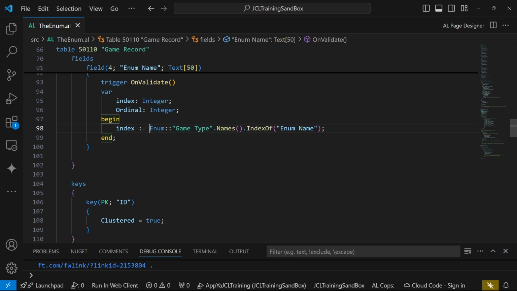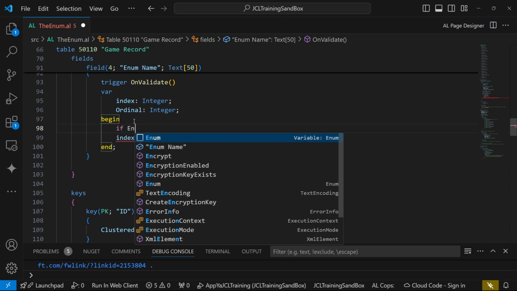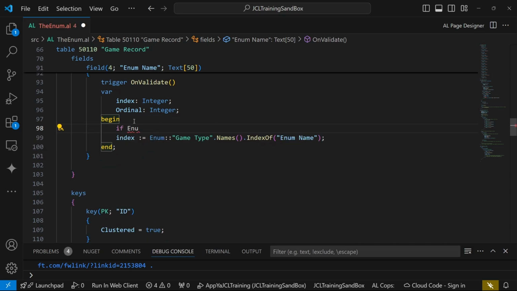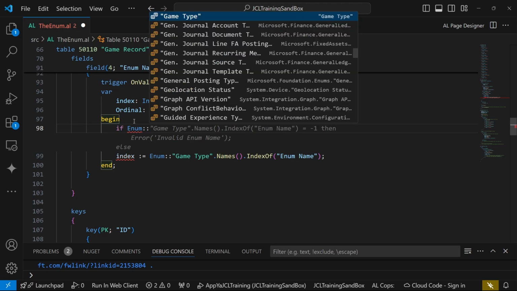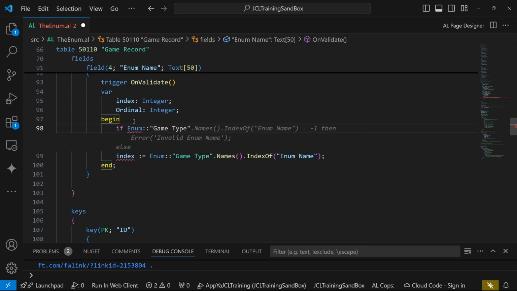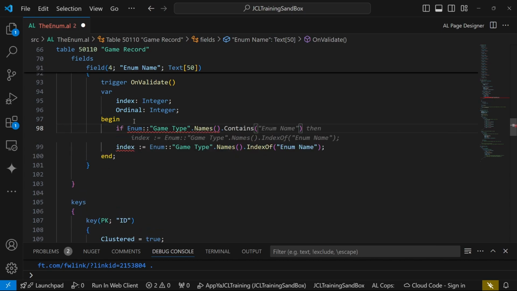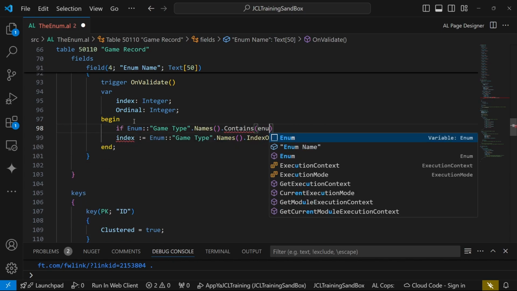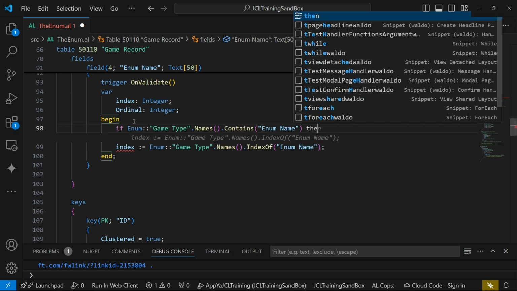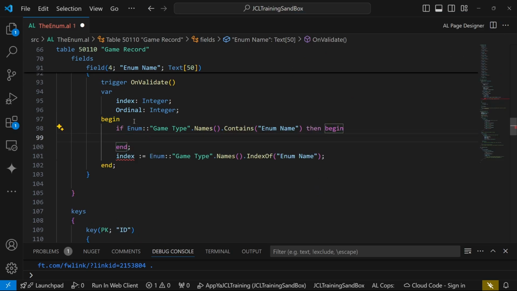So the instance method of names returns to us the value names in the form of a list of text, and we are getting it from the enum name. But remember, it can generate a runtime error, so it's always good to check if the enum game type dot names dot contains the enum name, then we should be able to do something with the index.